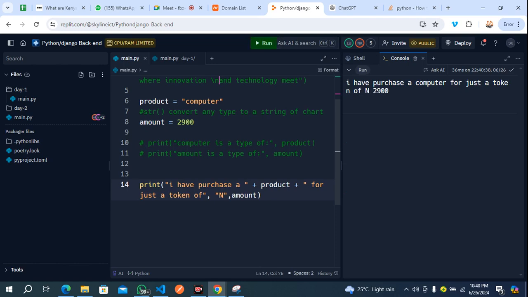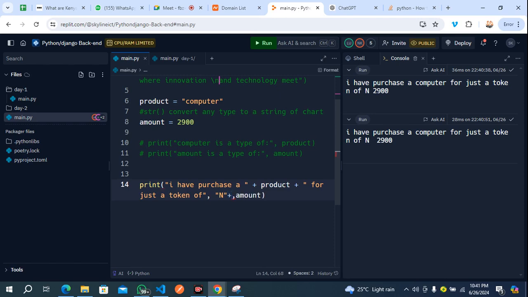Okay, the space that is there, comma always adds space. Comma is not the right one. Okay, let's try this and see. Okay, still the same thing. So what we are going to do here is we use plus. Yeah, so if we use plot, we're still going to have the same issue.